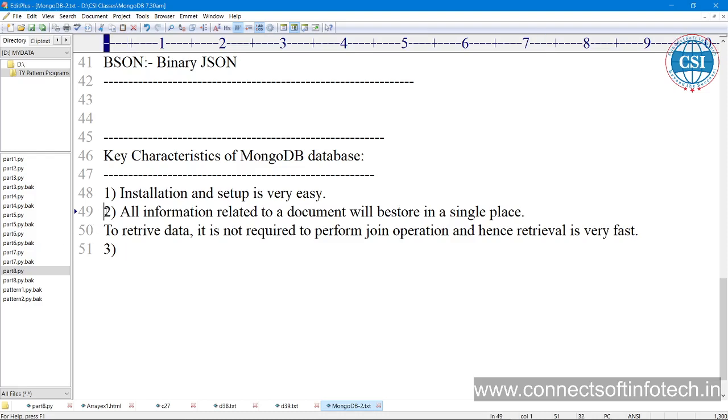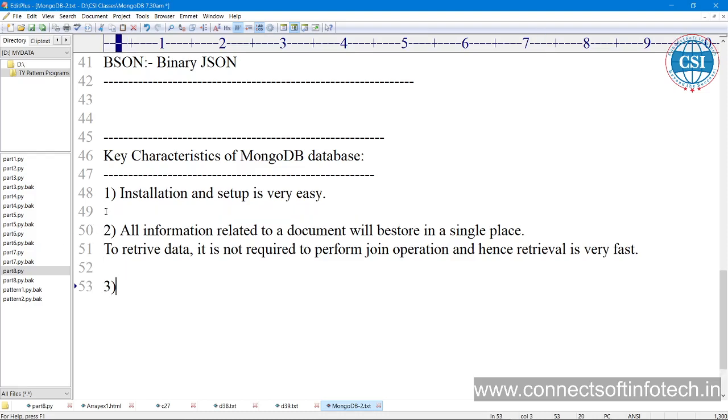Next, another key feature about MongoDB we can write here. What is that? We can perform operations like editing an existing document.